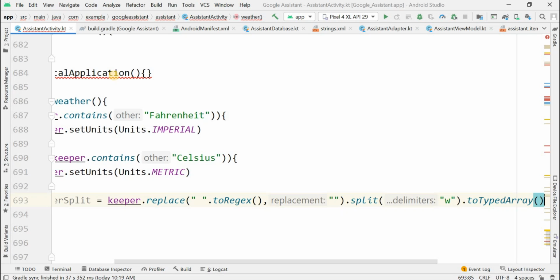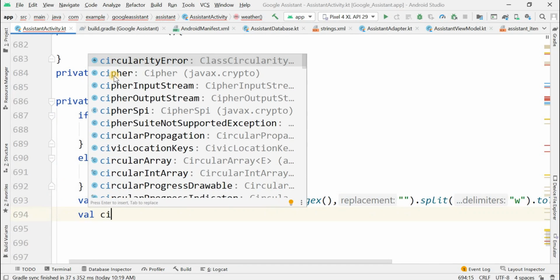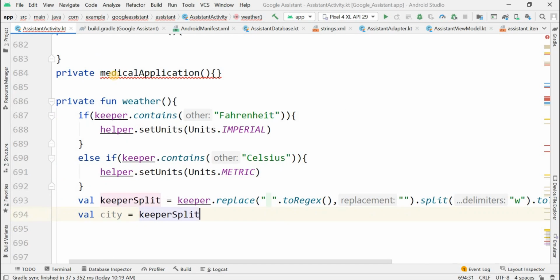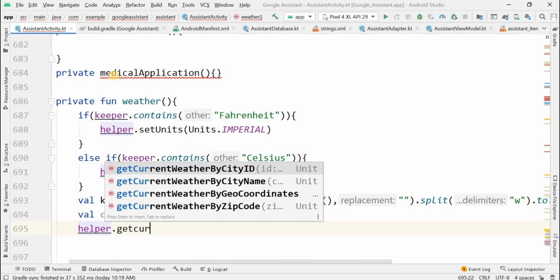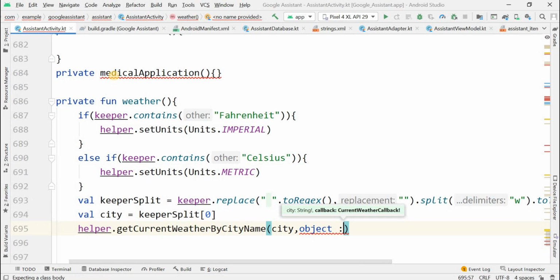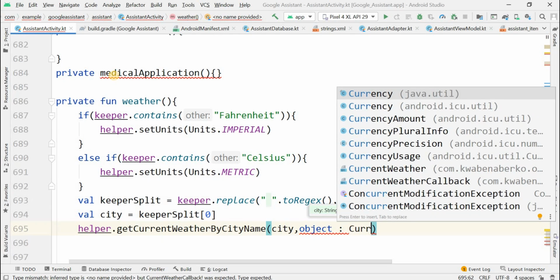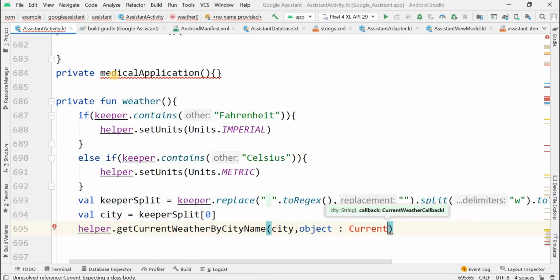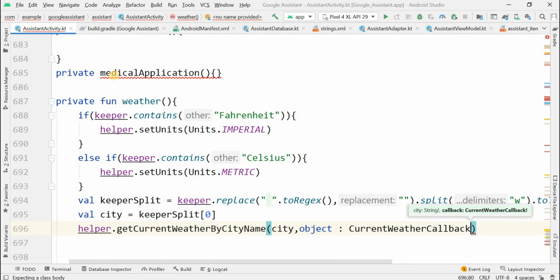Then city. If you are getting weather information from an API, then city is a must. For which particular place you want to get the weather information, you have to take it as a primary key. So city is like that. Okay, then passing this city, then the object, and then the current weather callback. And what will it do? Let's see. Okay, so current weather callback.